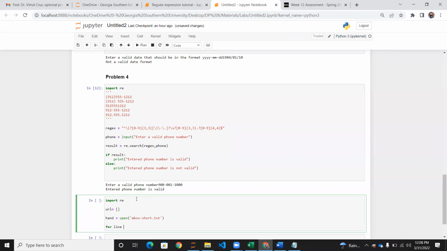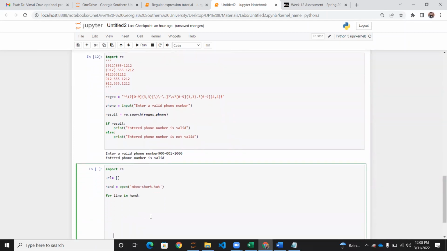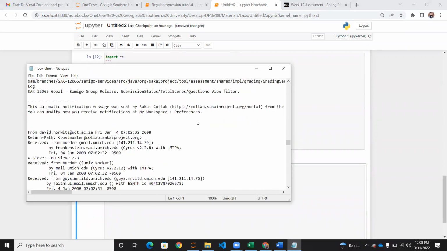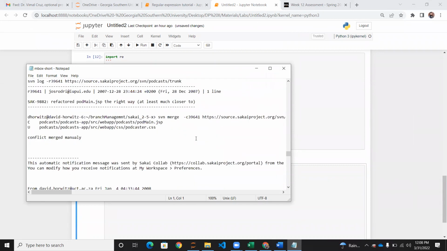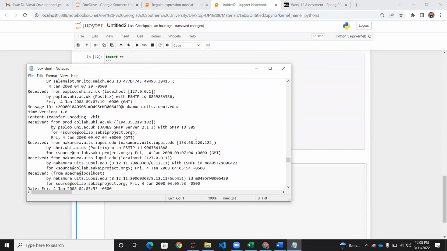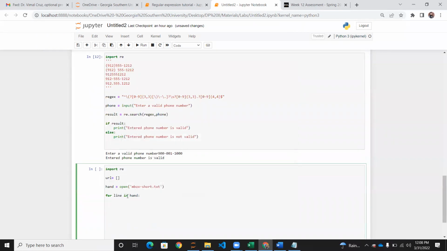For line in the file handler, we're going to go through each and every line. This is a very big text file. We're going to go through each line and find whether it has a URL format. See, there are URL formats here. If it sees any of these URL formats, it is going to retrieve it and display it. That is our goal. So we're going to read line by line.